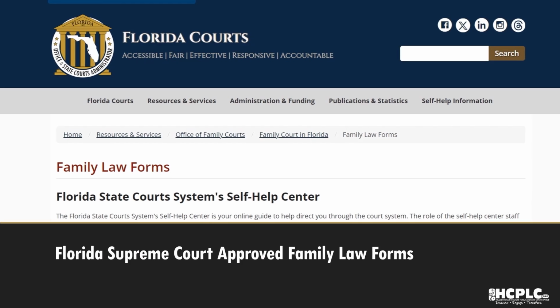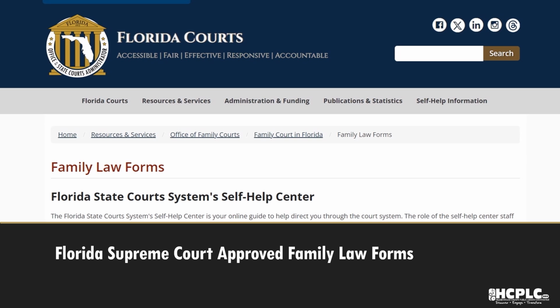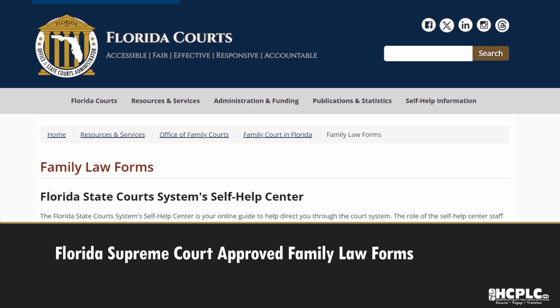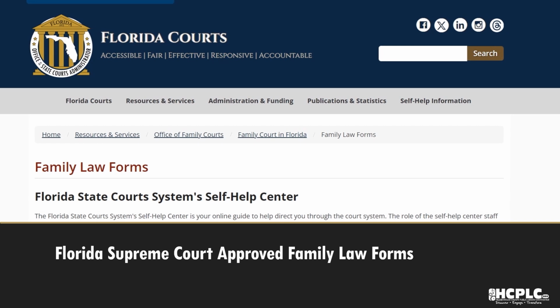There is a wide variety of family law forms for use in Florida. If there isn't a form that fits your needs, the samples will give you the correct format so that you can create your own form.